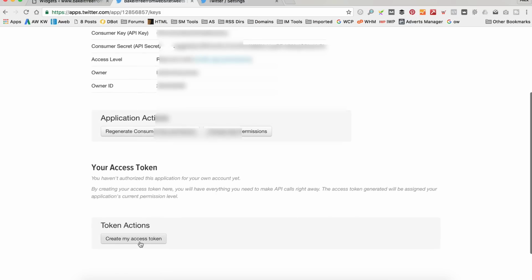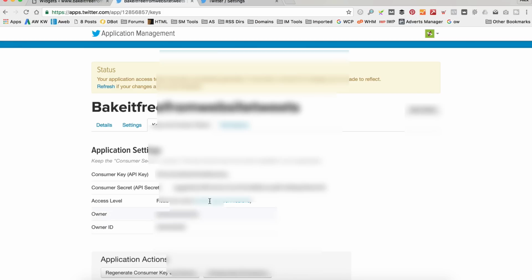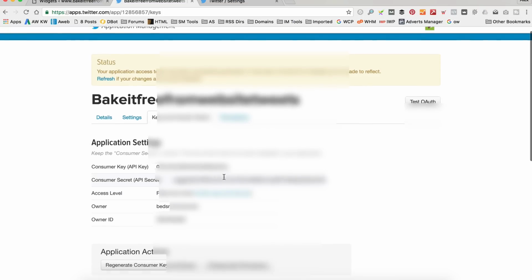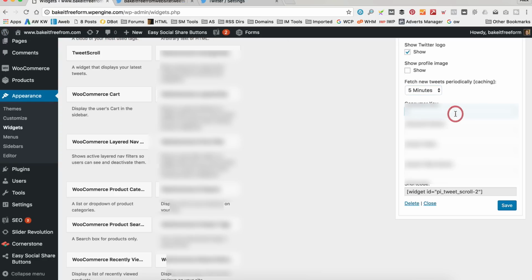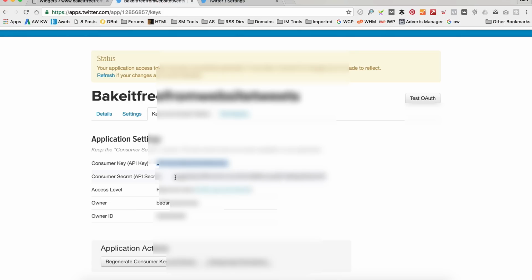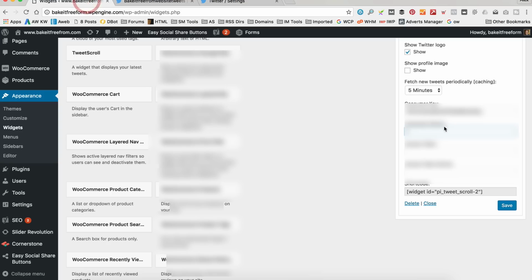So I'm going to go down here and click Create My Access Token. And then we've got everything we need. So the first one is consumer key. So I'm just going to copy that to my clipboard. Paste it in. Make sure there's no spaces or anything that come across. There's the next one.